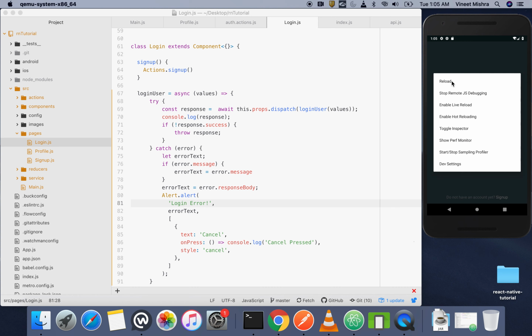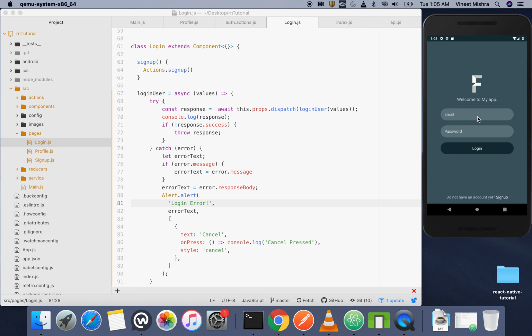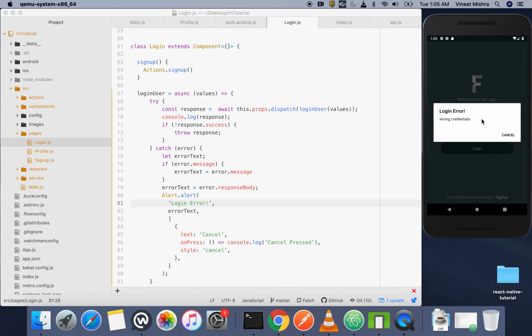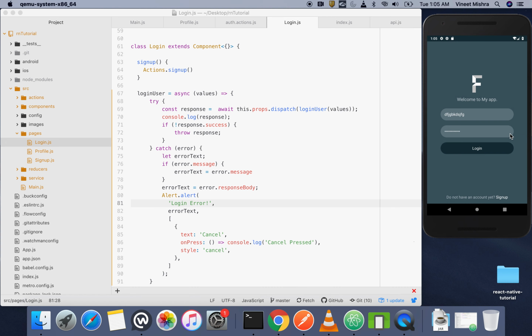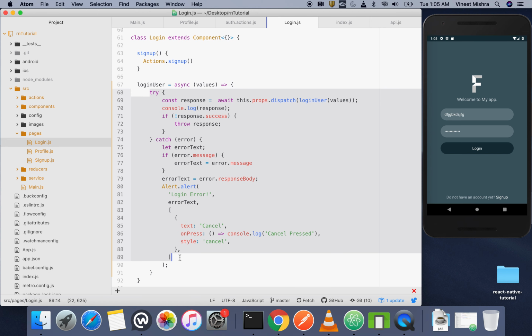So I will refresh the application, then we'll do login, and here you see wrong credentials. Perfect. Now we will do the same stuff which is here for our sign up.